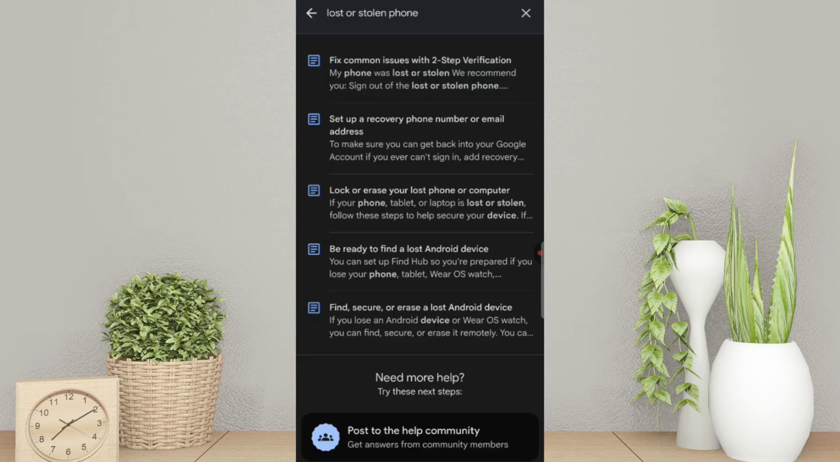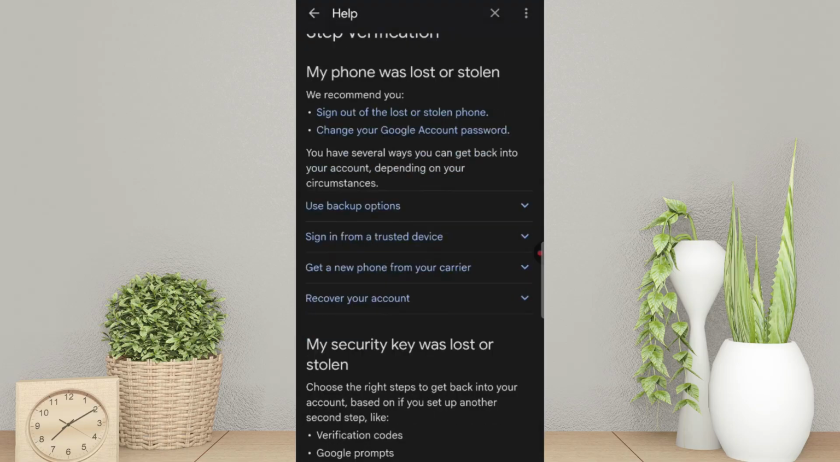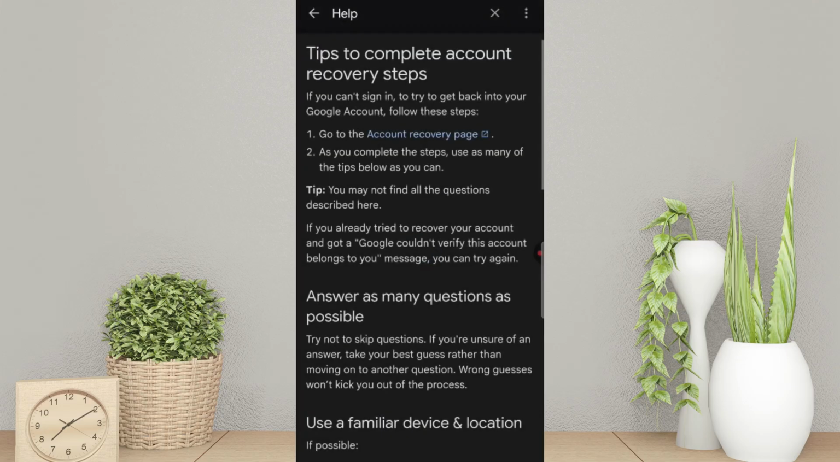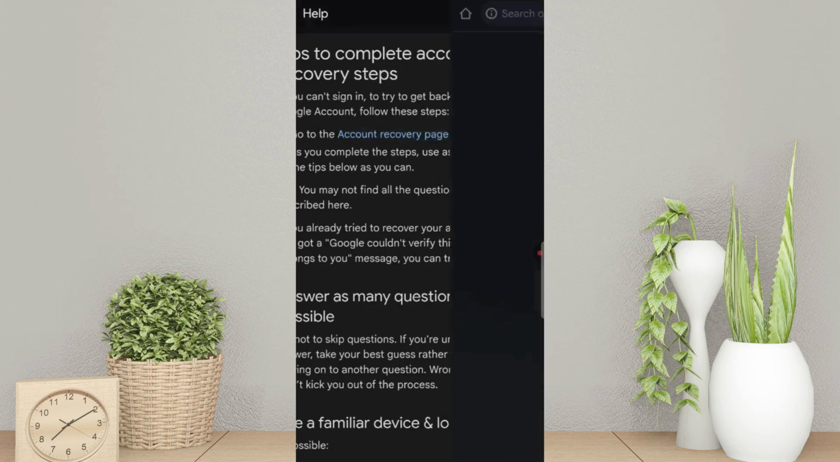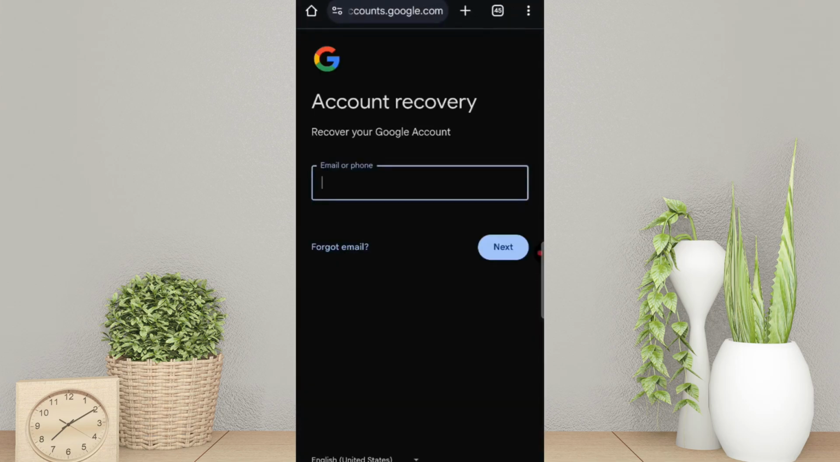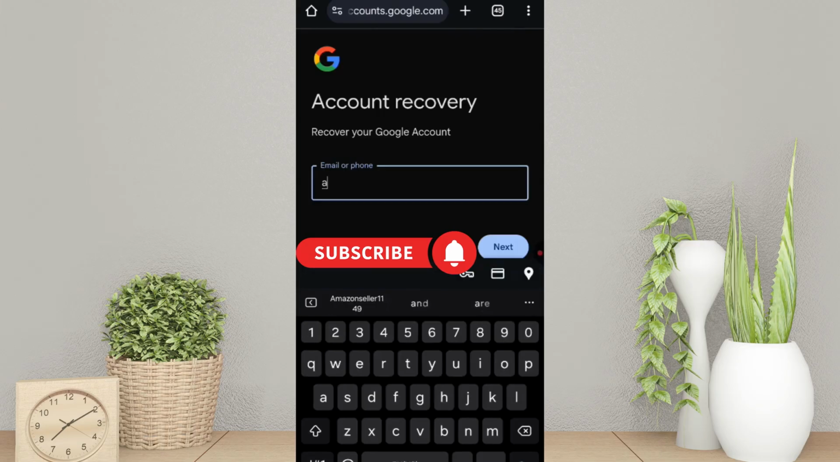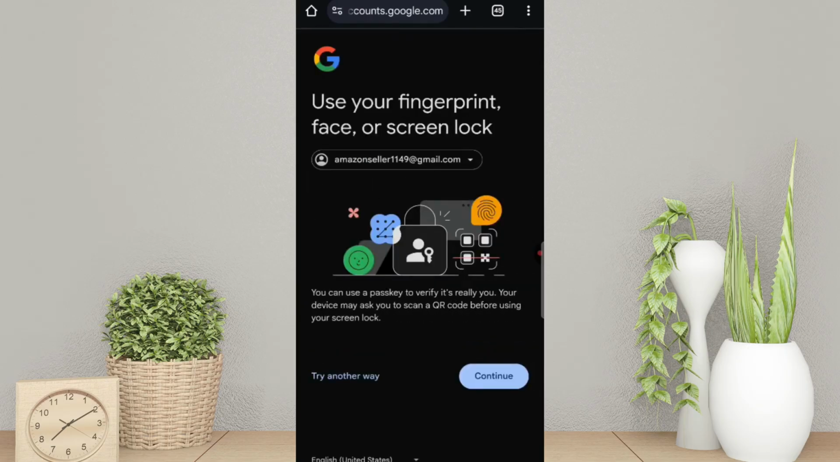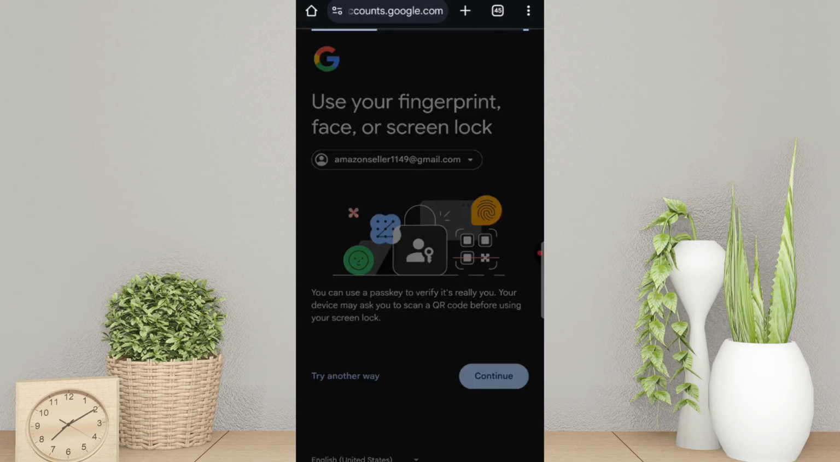So tap on it. Here you will find the recover your account option, so select it. And here you will see tips to complete account recovery steps. And finally here you will find go to the account recovery page. So tap on it. Here the account recovery page opens. Now type the Gmail account that you want to recover. Then tap next. Now Google may ask for fingerprint, face or screen lock, so verify it's you.